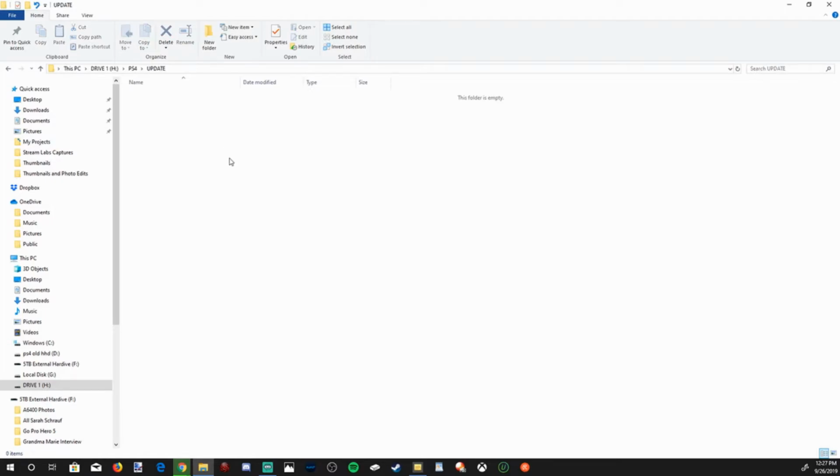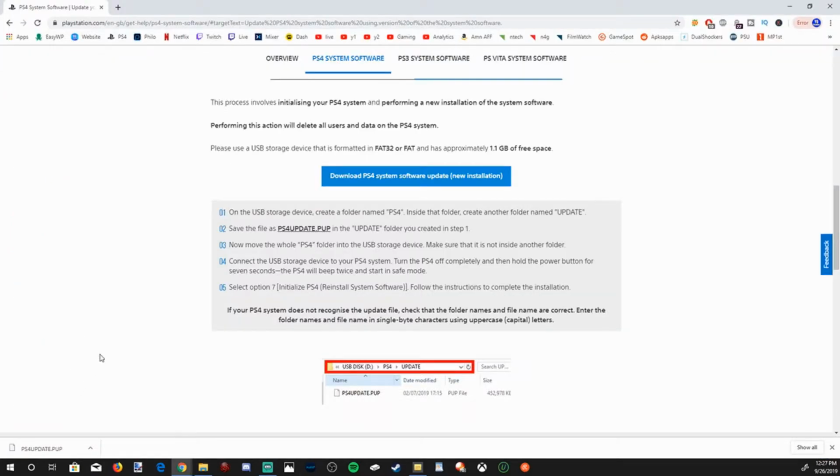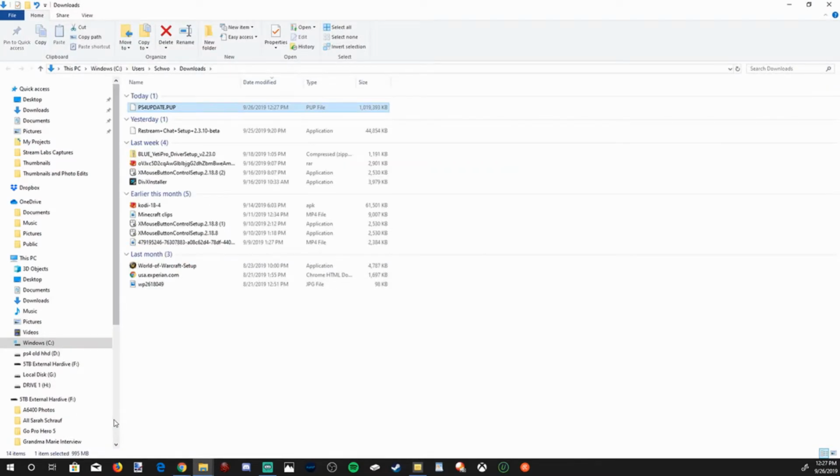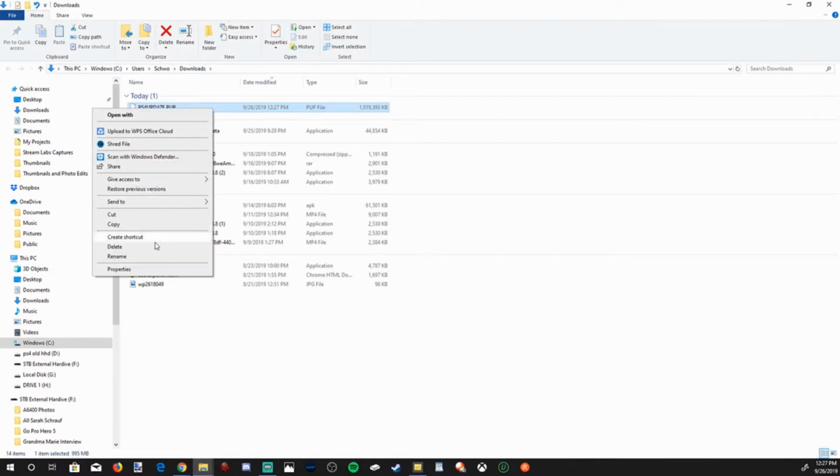And when the download finishes, we're going to go ahead and copy and paste it into this section right here under update. And it looks like my update now is complete. Go ahead and click the up arrow if you're using Google Chrome. Go to show in folder. Go ahead and copy the update by right clicking on it and going to copy.